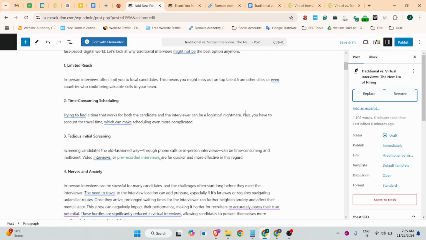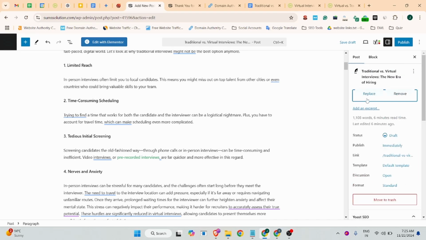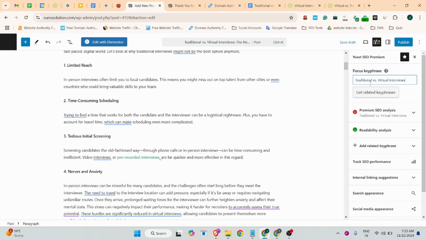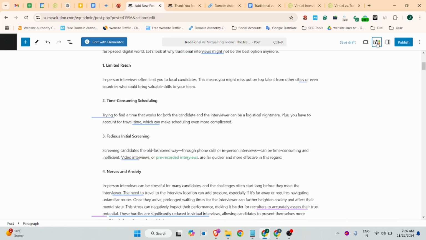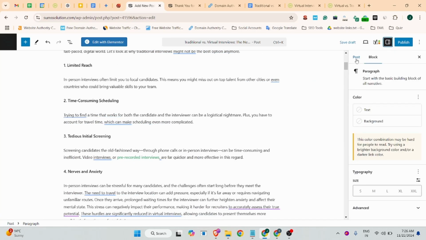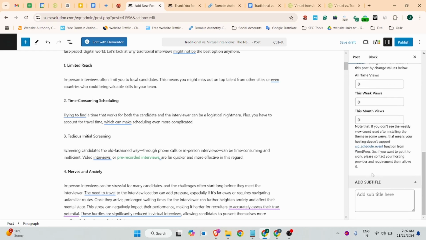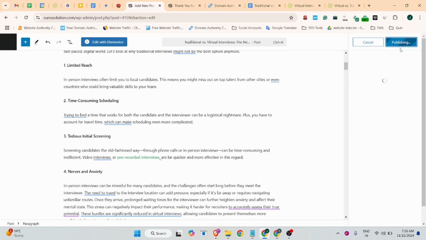Then once you complete all the things, if you want, you can add your tags as well, but there is no option here where we can add tags. Traditional versus virtual interviewing, and after that add subtitles. Once you complete all the things, simply click on the publish button, and click publish two times.